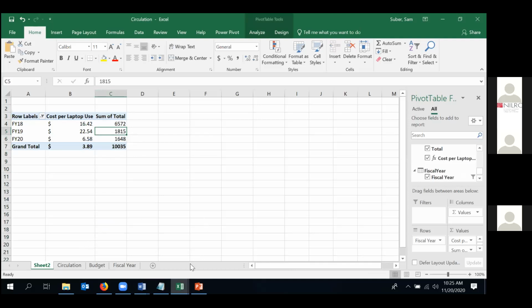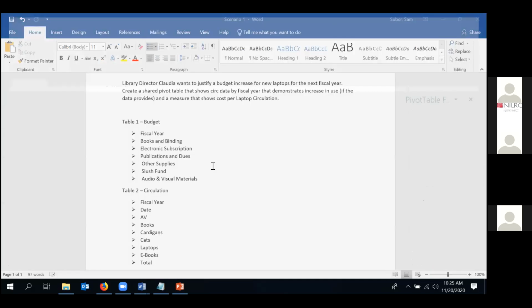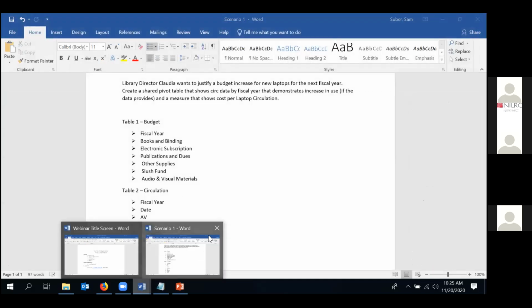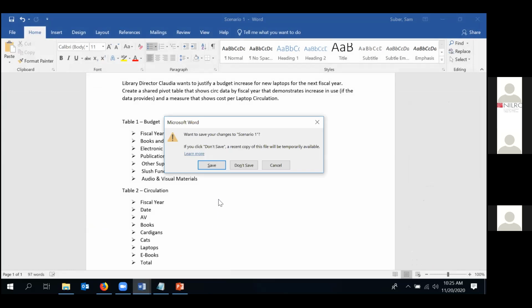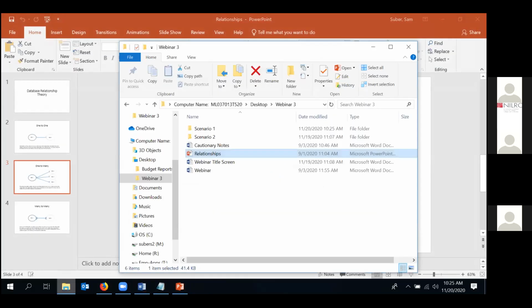So that's one scenario. If we can apply that same logic, we can do the same thing with the second scenario as well. So I'm going to close everything out. I'll leave this open just in case. And we're going to try scenario number 2.